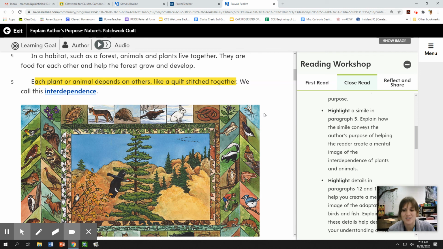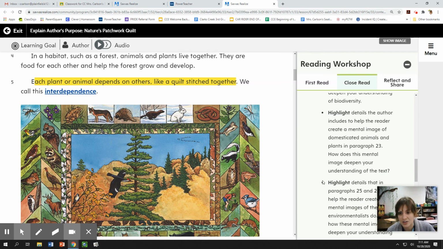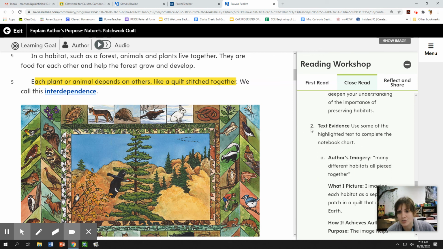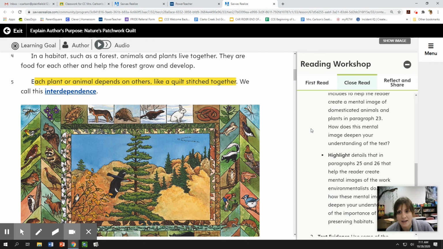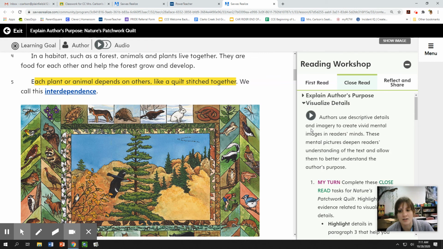All right, my friends, you are going to be working on the rest of your highlights after you finish your underlines. When you get to number 2, where it says text evidence, don't worry about it. You could stop right there, and then you will be all done once you have done all of your highlighting and your underlining.